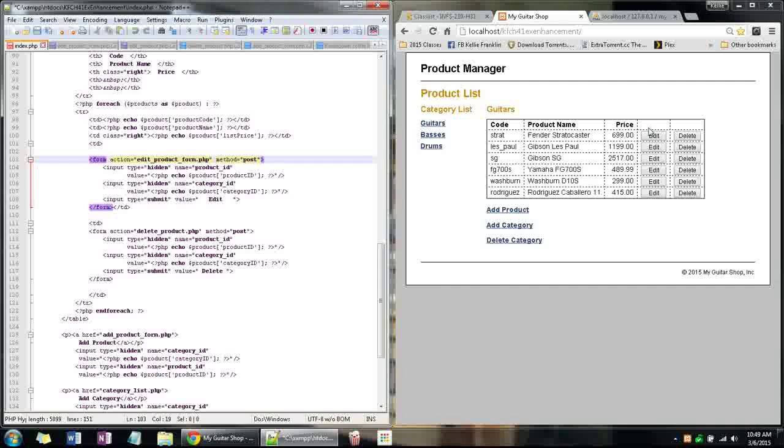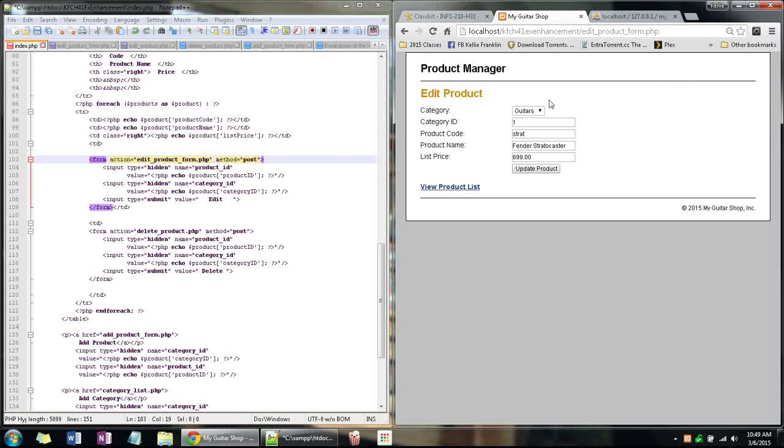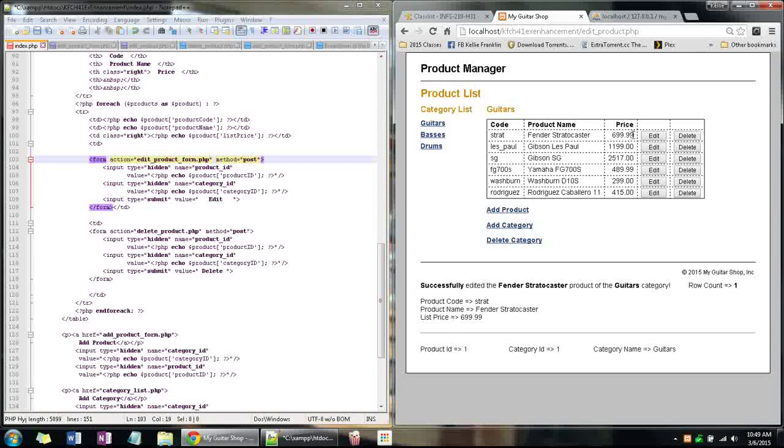Okay, so let's hit edit. And it worked. We're in the guitars category, and that's the one selected. Here are all of our fields. And then we select this and we say 99. And sure enough, it's 99 now.